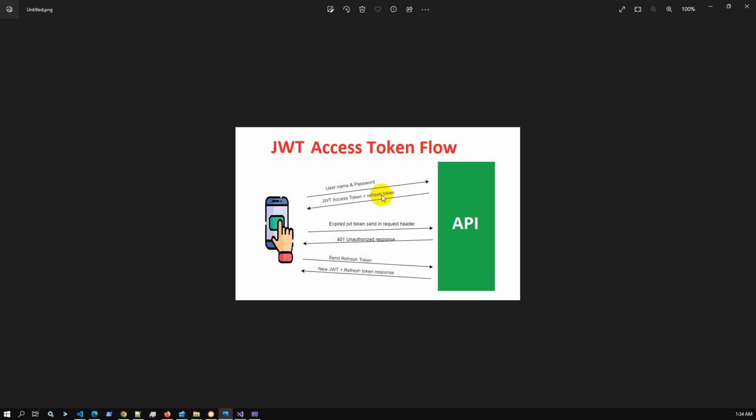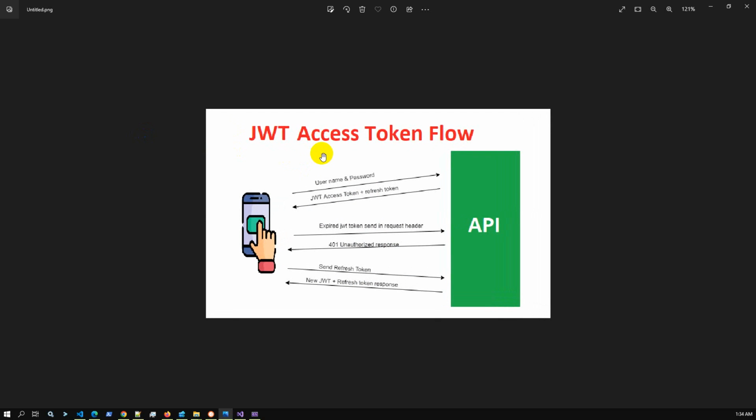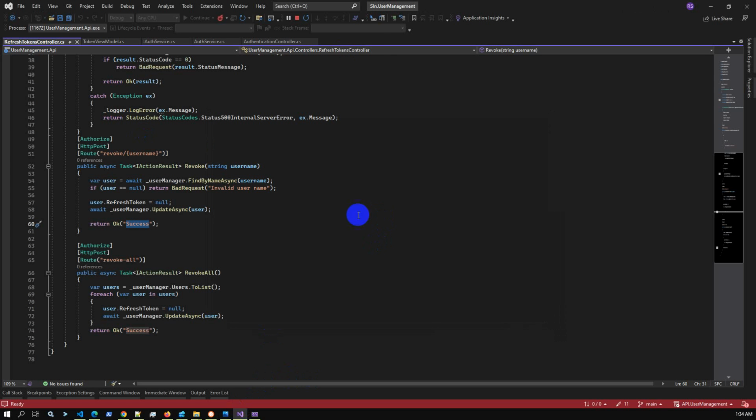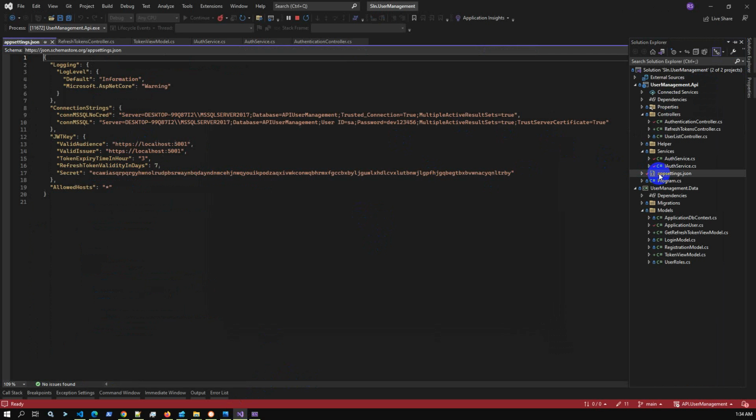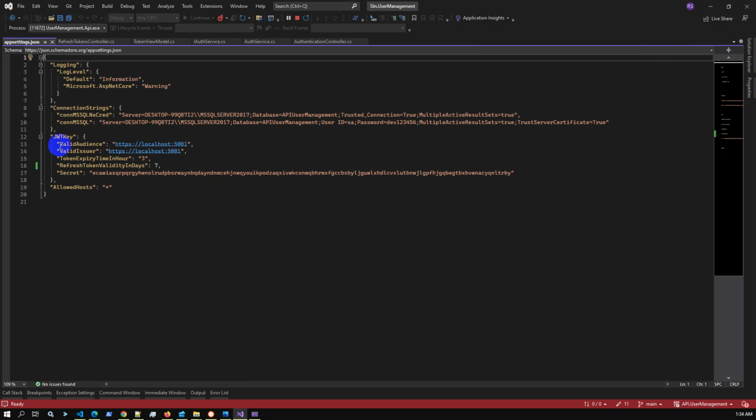So here is the flow: username, password, we are getting JWT access token plus refresh token. Once expired, then 401 unauthorized, then sending refresh token, and we are getting the updated new JWT token with refresh token. So hopefully you will enjoy this video, and you will get all the details like source code and also the Postman collection. And this is a code first project. Once you run the project, using the migration command you will get the database, and here are the application settings and the JWT token.